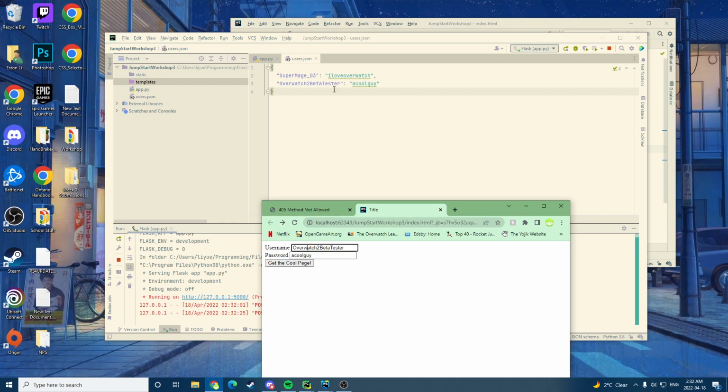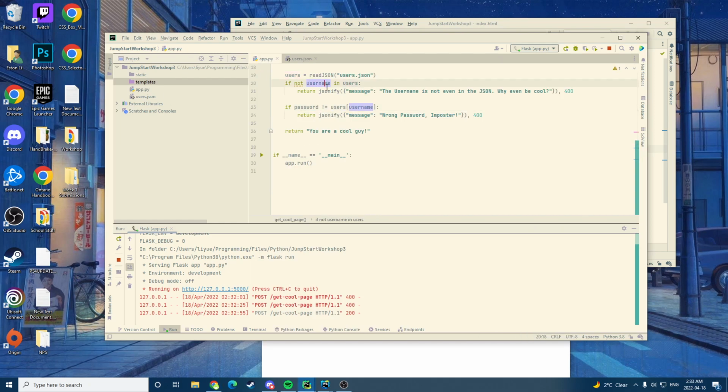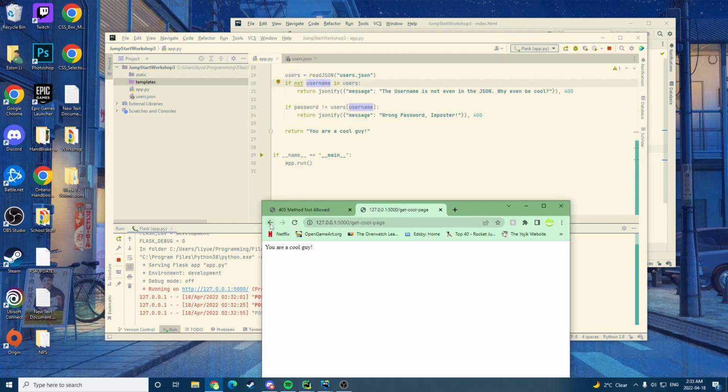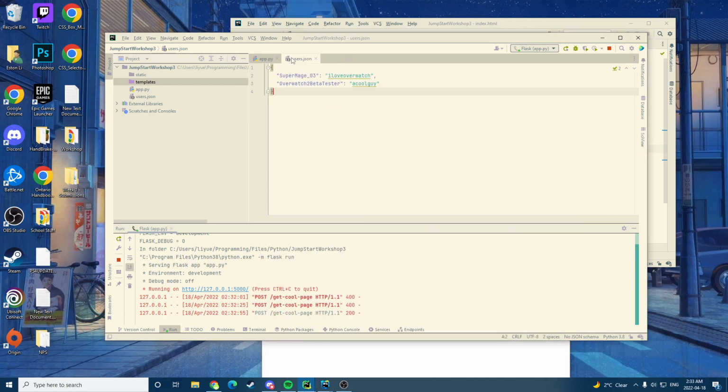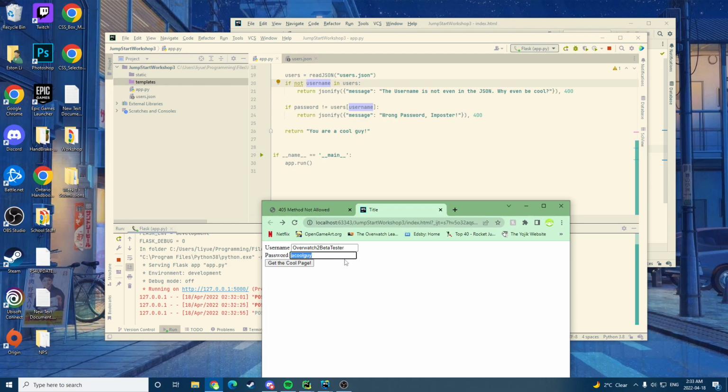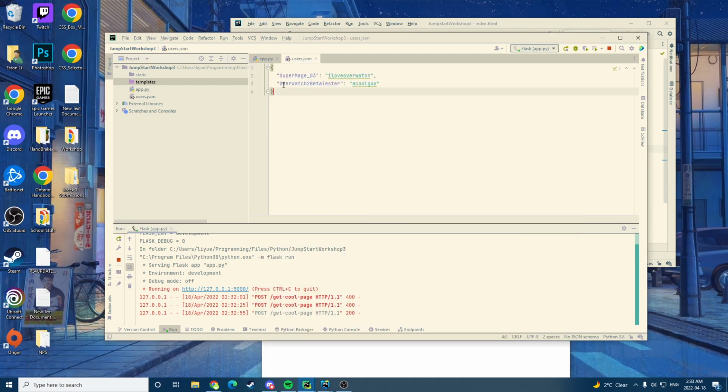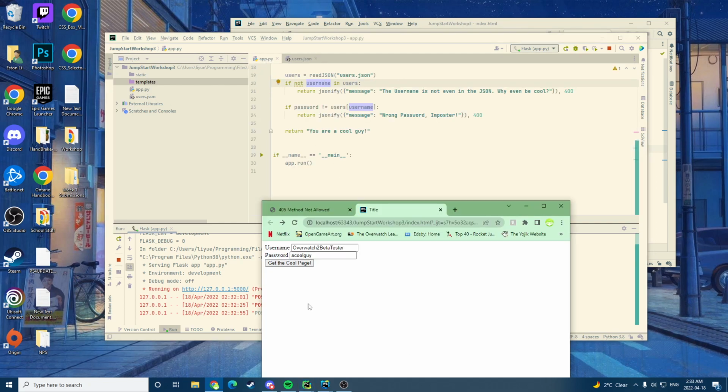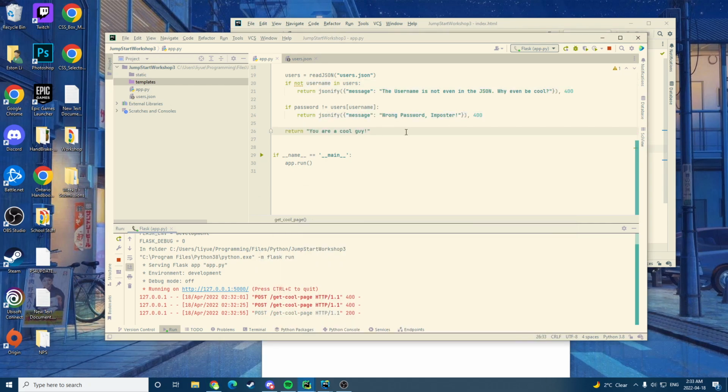So we have the right username, the right password. We just get the cool page, it should say you're a cool guy. And that is exactly what we did. So it passed the username, right? Overwatch 2 beta tester is indeed a username that we store in the JSON file, and the password that we've given matches the password of the Overwatch 2 beta tester that we've stored in our JSON file. So that is a big thumbs up, and we should just return "you're a cool guy" here.